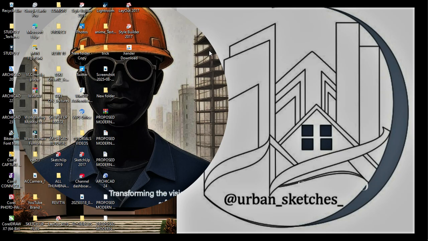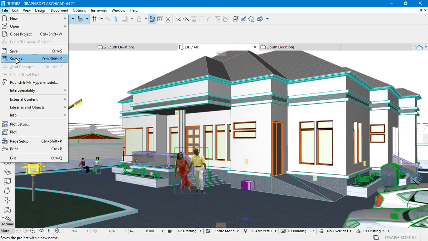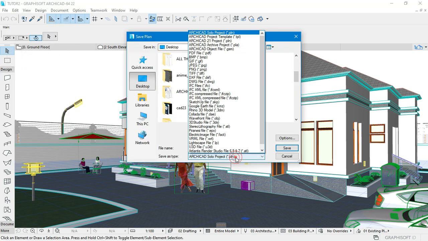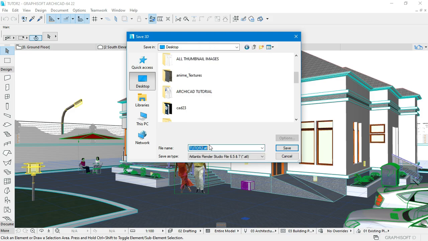For those who are seeing this for the first time, I will refresh through how we export our project to Artlantis. This is my Archicad interface. On your 3D, click File, click Save As and choose a convenient folder where you can locate it easily. You have to change the file type to Artlantis Studio since we are going to render with Artlantis Studio. These are the supported Studio versions for this Archicad. Choose a file name you can remember easily and click Save once you are done.